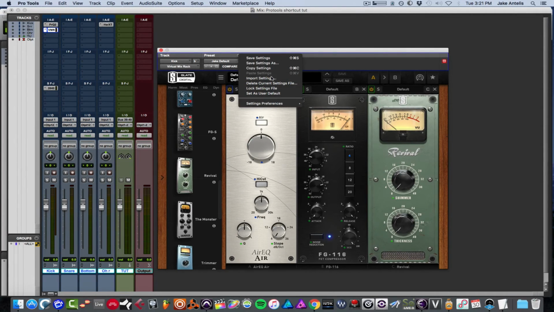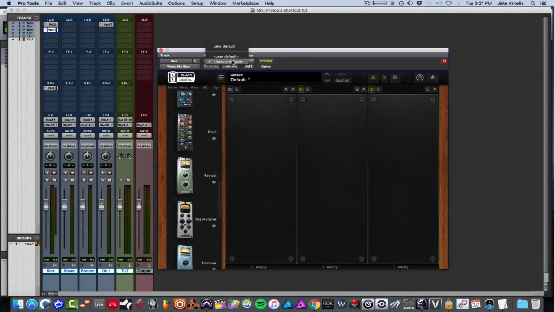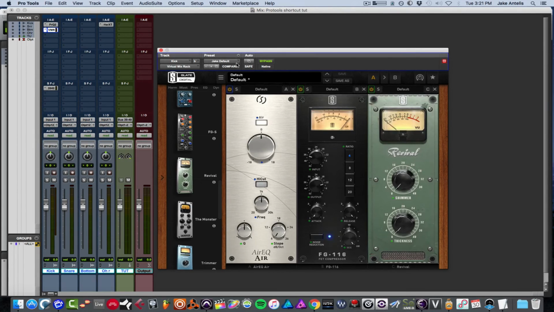So if you go down here, you're going to click Set As User Default. Just make sure that in your setting preferences here, the set plugin default to is on user setting and not the factory setting. And then what we set as user default will be this. So for instance, if I close this and zero it out, user default, no, I want factory default. But if I go to user default instead of the plugin, that'll show up.